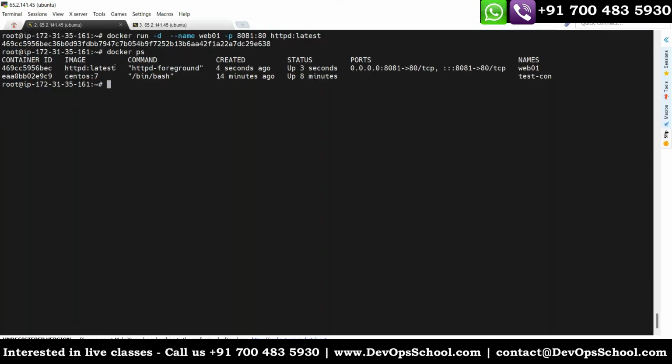If you want to log in inside the container, how can you log in inside this Apache container? The same command you need to use here: docker exec, interactive terminal, and the container ID or the container name, and then bash here.